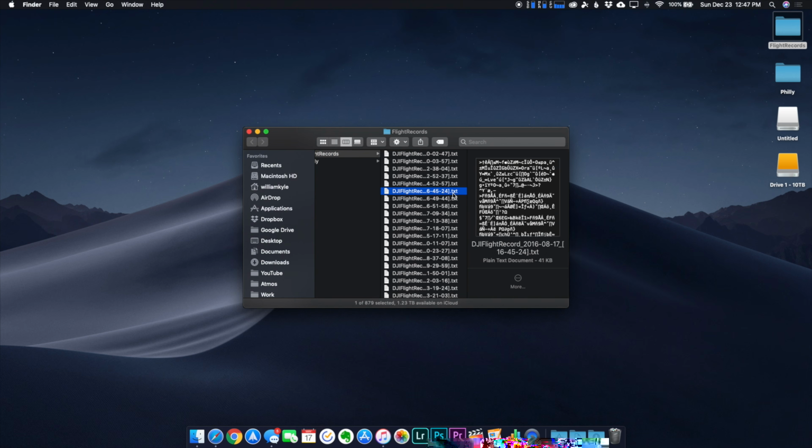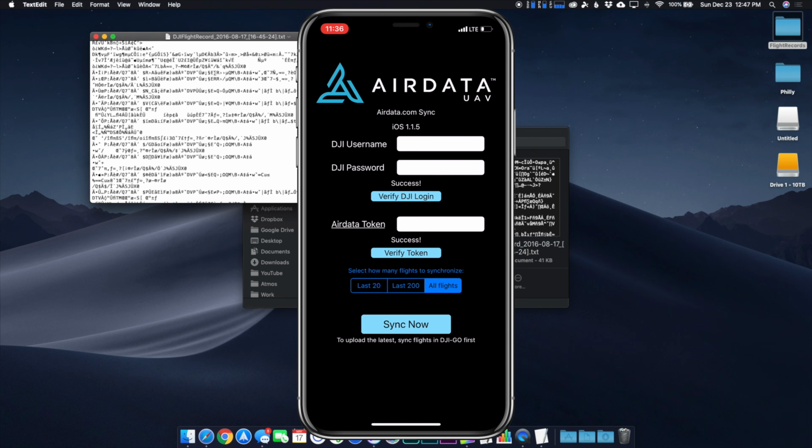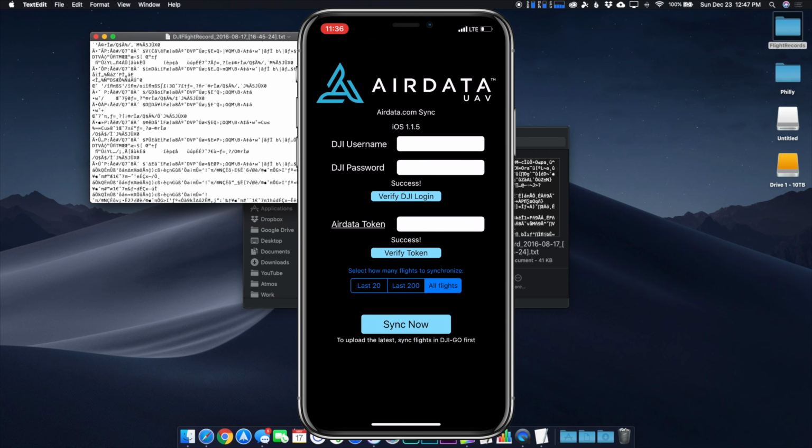Also, by the way, if you guys try to read one of these .txt files, they use a bunch of crazy symbols, so using an app like Airdata is necessary to interpret this information. Anyway, after uploading almost 360 flights, 20 at a time, I finally found an easier solution, which is through your mobile device. It doesn't matter if you fly with an iOS device or an Android device, as this app right here, HD Sync, is available in both the App Store and the Google Play Store.